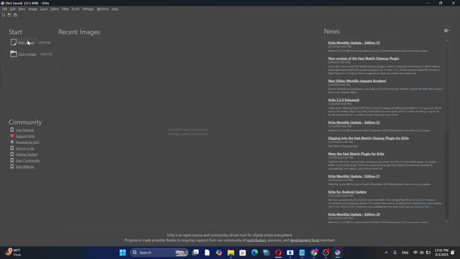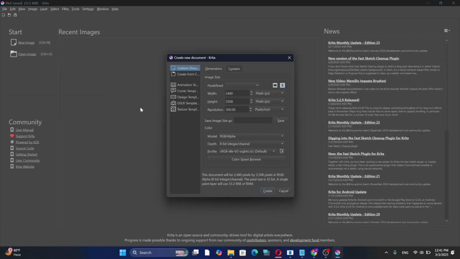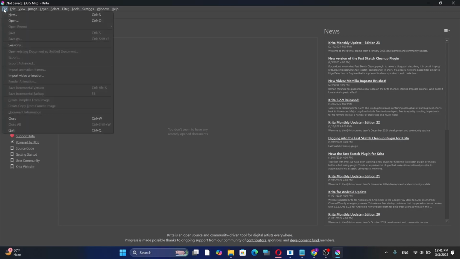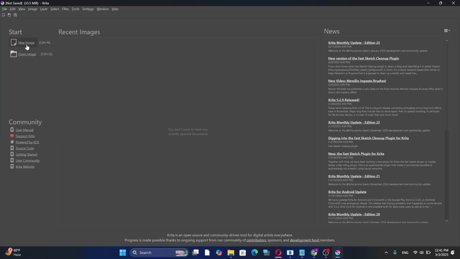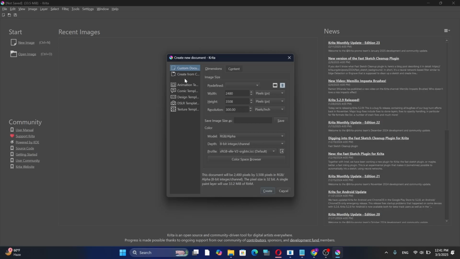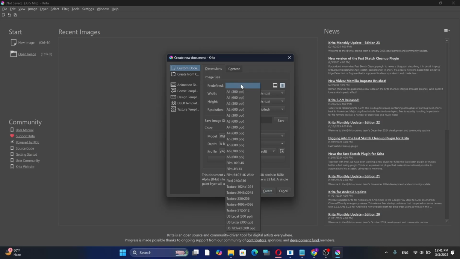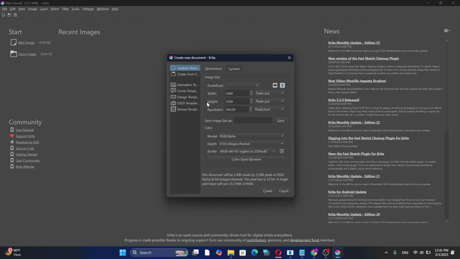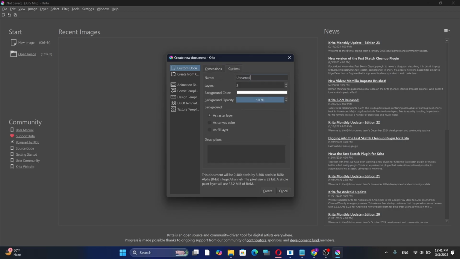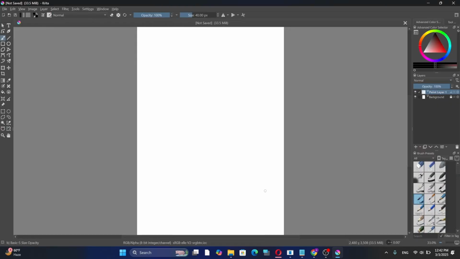To create a new file, click on the New File option. You can also access it from the menu. When creating a new file, you will see several templates and custom options. You can choose predefined file sizes such as A4 or 1920 x 1080 pixels. You can also manually set the width, height, and resolution. Additionally, you can choose between landscape and portrait orientation. After setting your preferences, select a background color and create a new file.